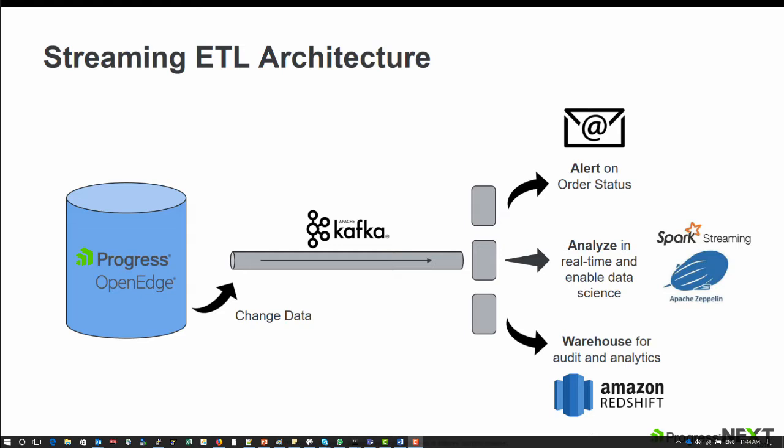The idea is to talk about what is CDC, why CDC, how CDC can be used in various architectures, and how CDC can be configured in the OpenEdge database. The one that we are focused on for this session is using CDC to build event-driven and streaming architectures. In the demo, the main components are Progress OpenEdge, Apache Kafka, Apache Spark, and Amazon Redshift.